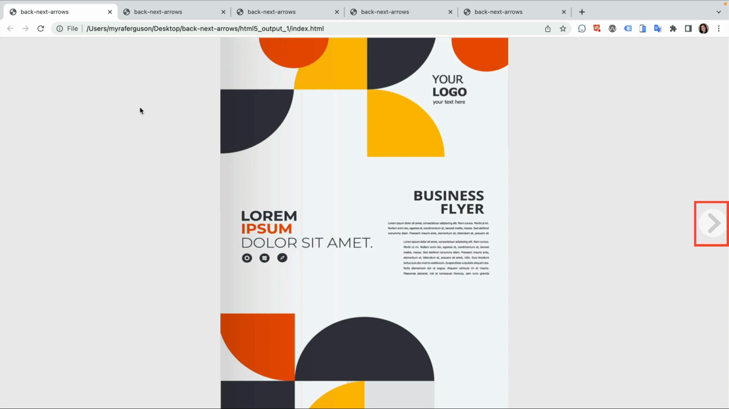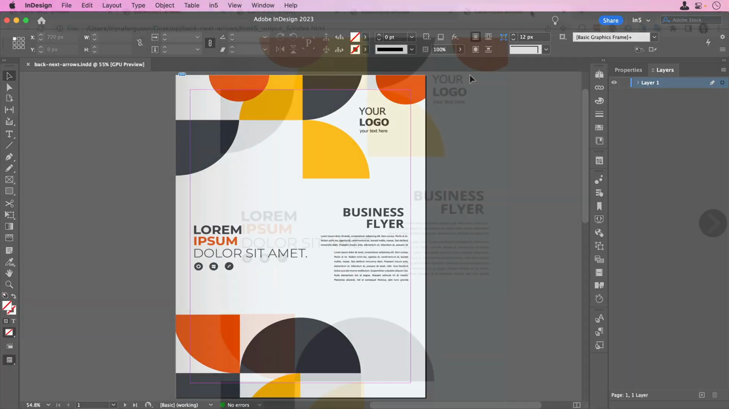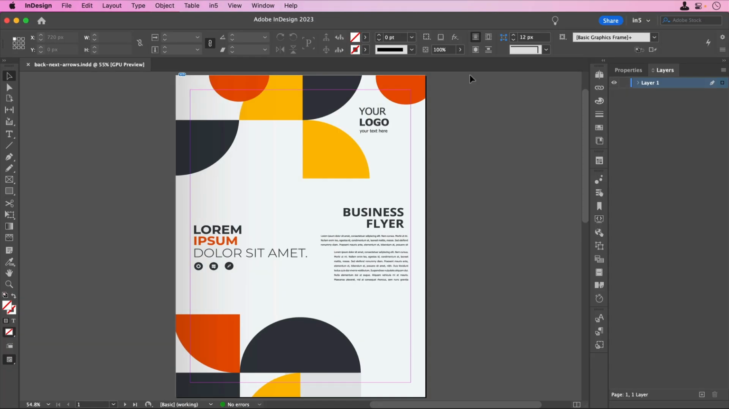Here are some examples. Let's start with the default back and next arrows. In this version, the back and next arrows have been moved up. Here, they're in their regular position, but scaled down. Here, they're regular size, but use a blend mode to blend into the background. And here, they're inverted so that they show up better. Let's jump over to InDesign and take a look at how to customize these.